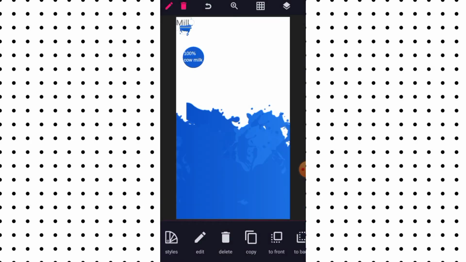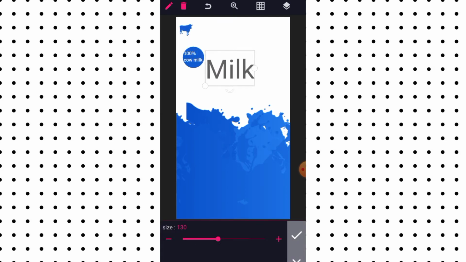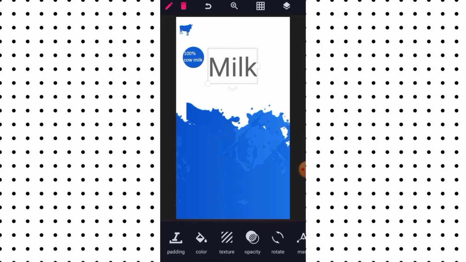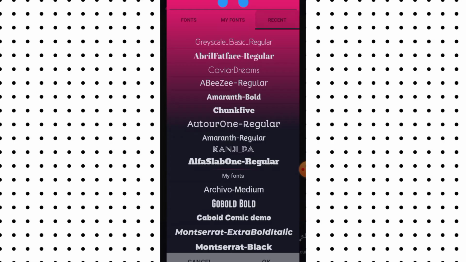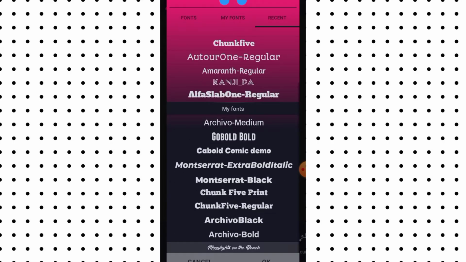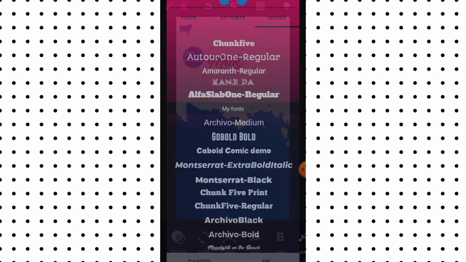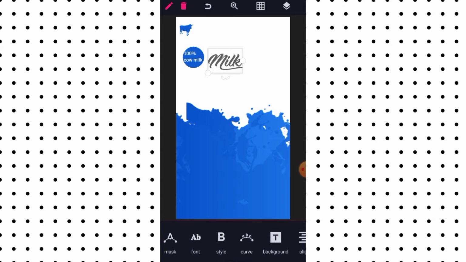Having done that, the next thing that I want to do now is to bring out another text. Then type milk. Place it here like this. Now let's go to fonts. I just used a font recently. This is the font that I want to use. The name will be in the video description. You can download it and make use of it. That is the font.